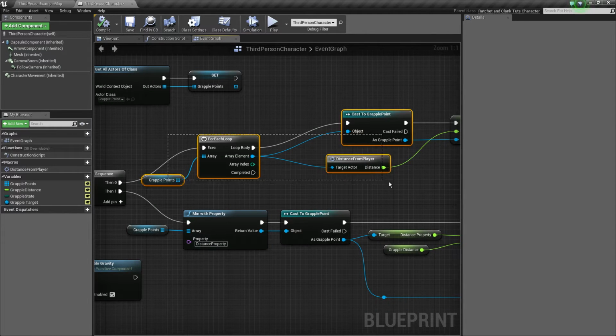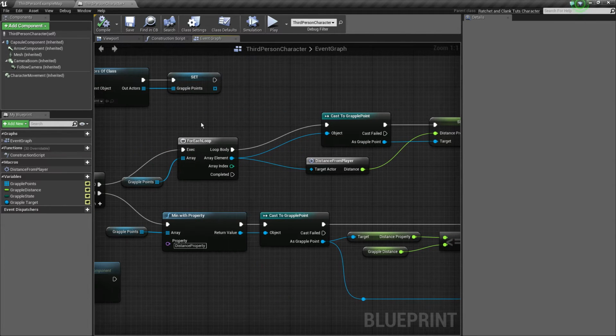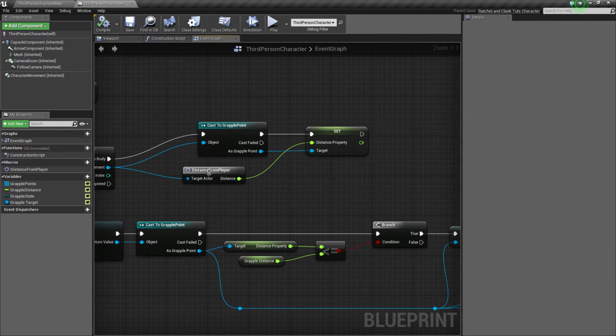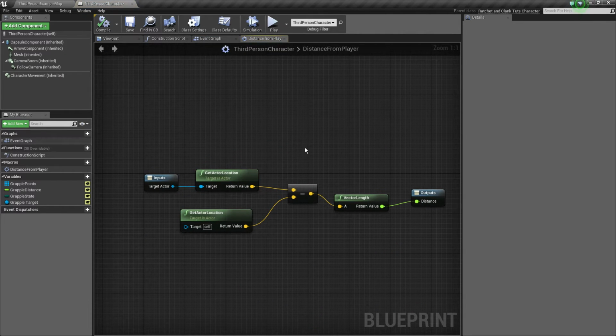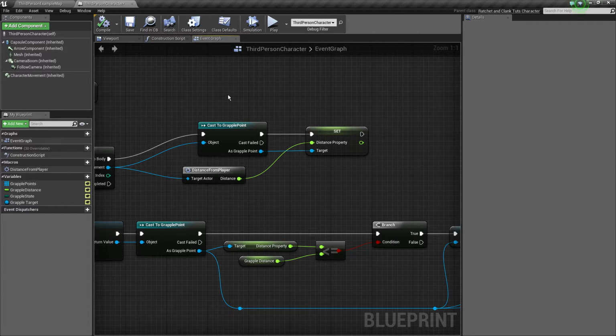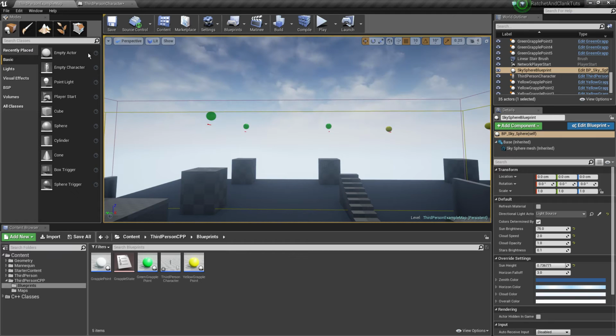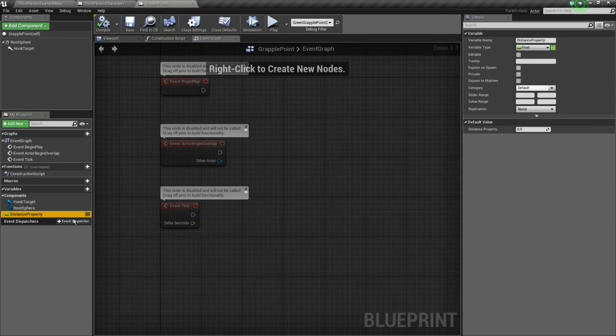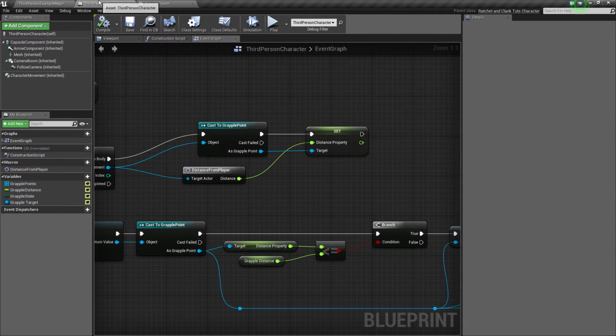Now we just calculate for each grapple point the distance it has from the player. This is a custom macro I made just to make things a little more tidy. It's pretty basic. Gets an actor reference and checks its distance with our third person character, which is the current actor, and then sets its distance property right there, as you can see. Let's make it editable just so we keep some organization going on.